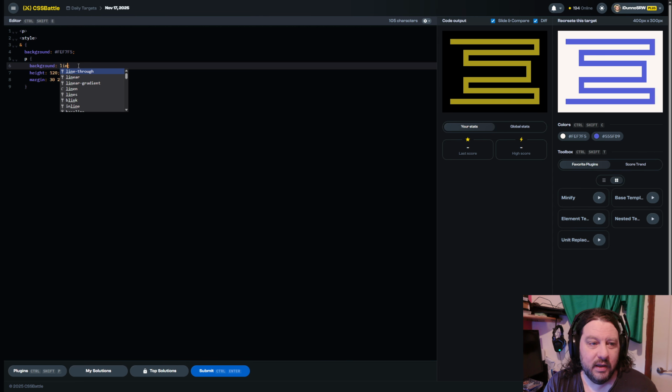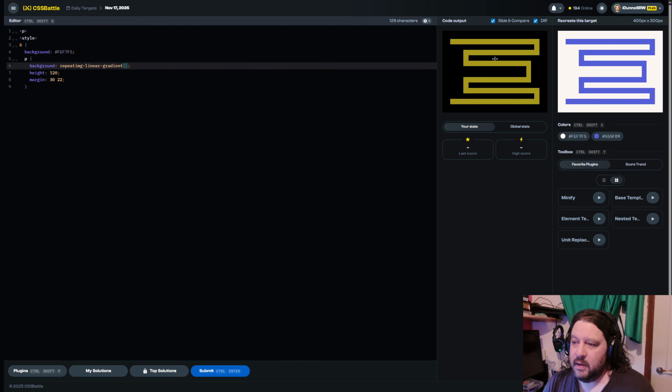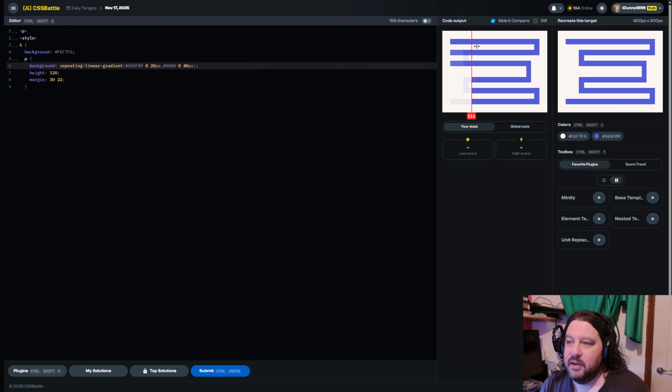Let's make this a repeating linear gradient. 2 pixels transparent, 20 pixels. Add in the color stops. I think that actually wants to be 40. And then let's try spelling repeating correctly. Okay, what's that giving us? Okay, that's not too bad.